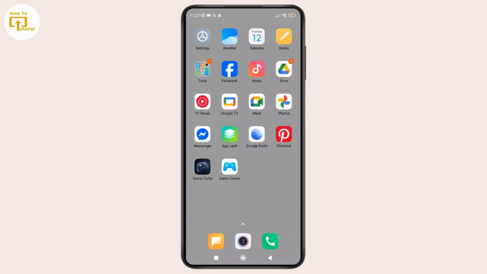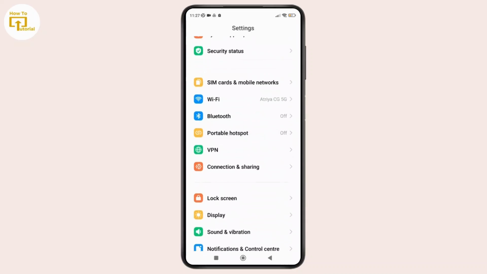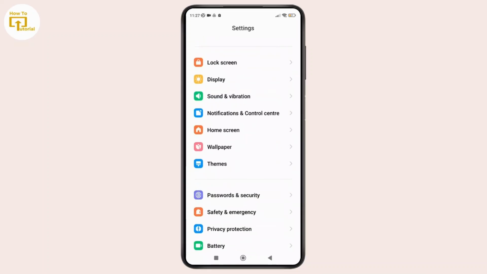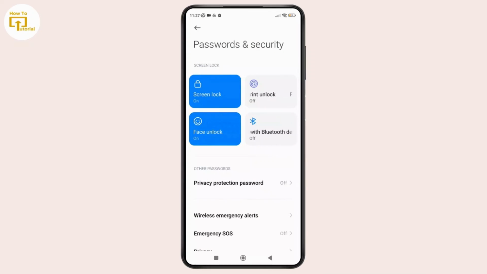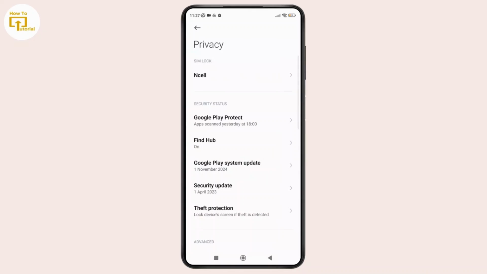So first things first, open the settings app on your phone. And here, once you are inside the settings, simply scroll down and tap on password and security. And here, once you are inside the password and security, simply scroll down and tap on privacy. And now here in the privacy section, you can see the option labeled as theft protection. So simply tap on that.